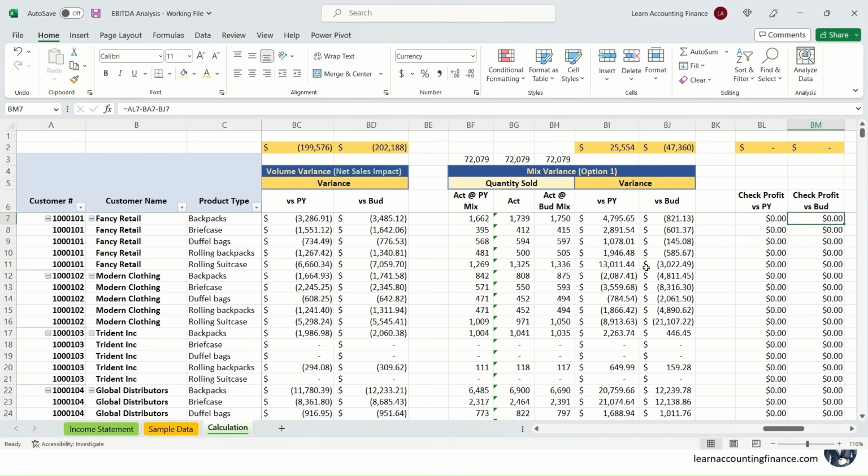So this was one way of looking at mix variance. Now let's look at the other way, which is more useful, more beneficial of calculating mix variance, that makes real sense when analyzing mix. Okay.